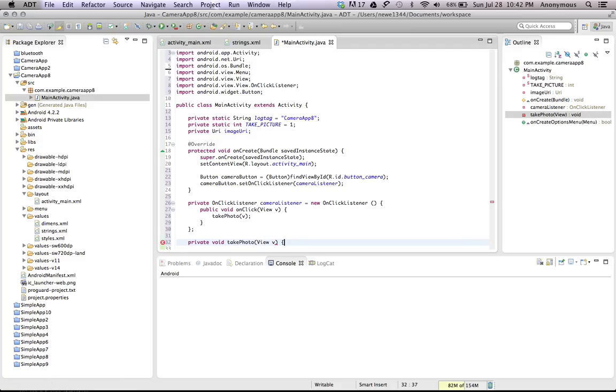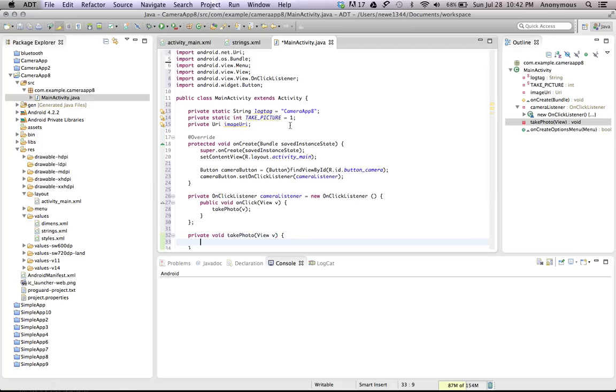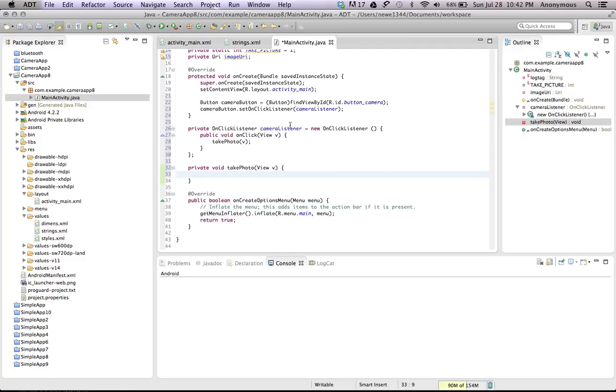Again, that's going to take in a view element, and we're going to do some things here once the user clicks on the button. The first thing we're going to do is create an intent. In Android, it's slightly different than iOS development. In Android, they call this an intent, and basically what an intent does is tell the phone we plan to use another app to take our photo.